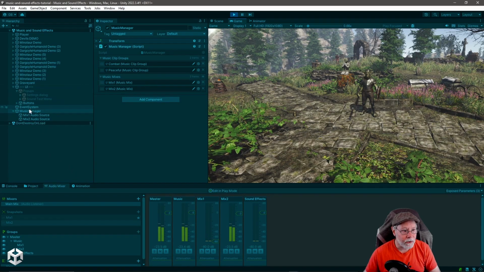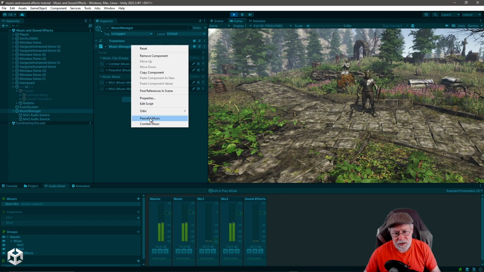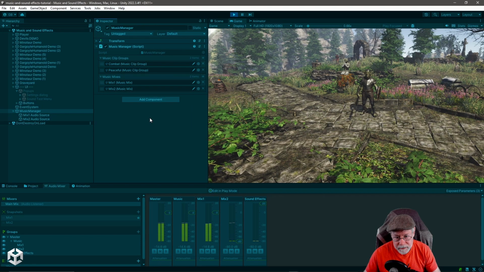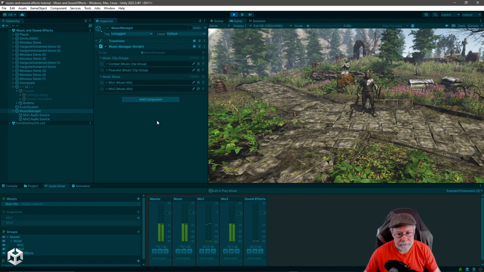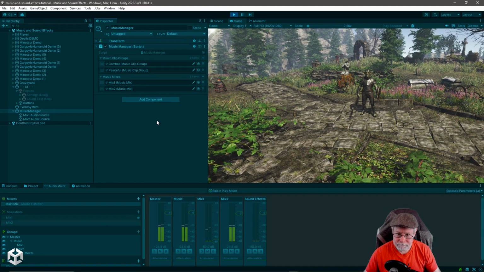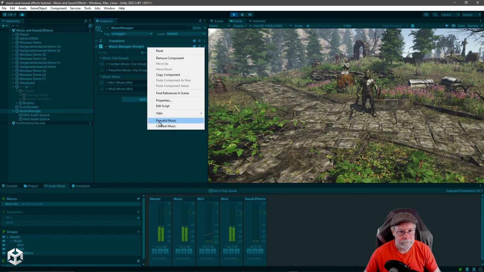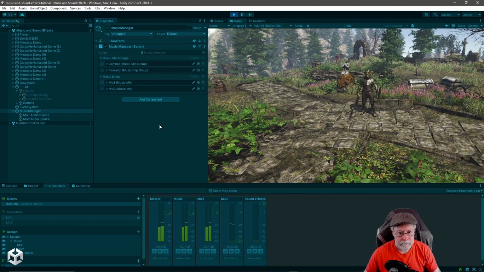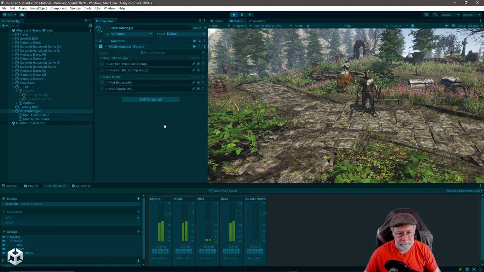I'm going to right click on our music manager. And I'm going to say peaceful again. And it should just switch to the next song, but you should see it transition from mix 2 to mix 1. Nice smooth transition. Nice crossfade. Let's try that again. I like it. All right, let's go to combat music this time. Let's try some different combat music. All right.